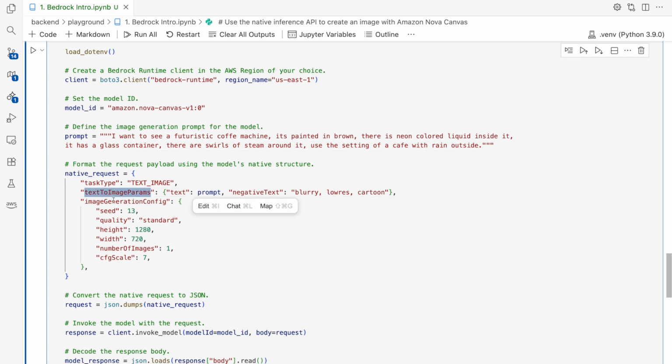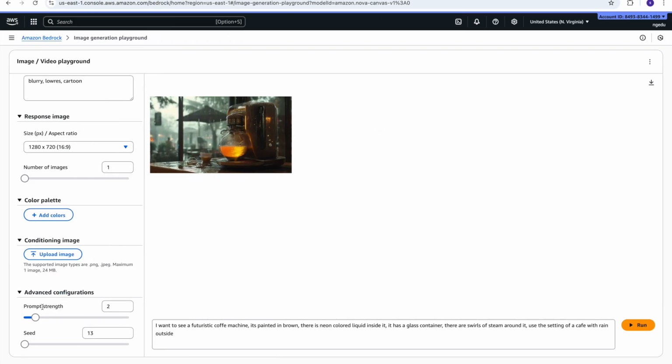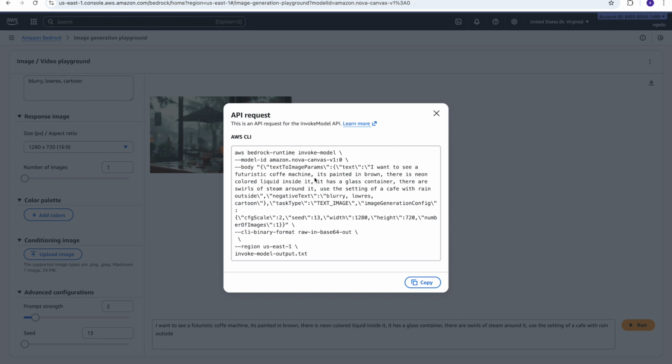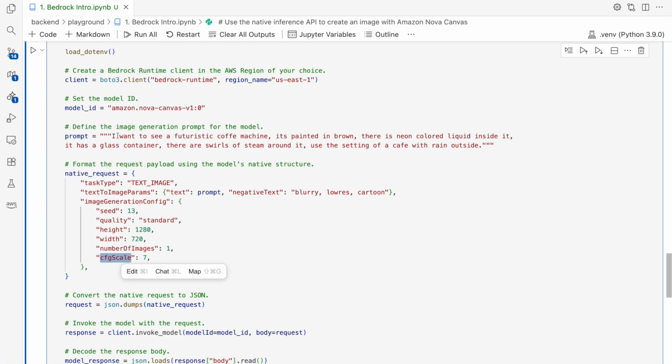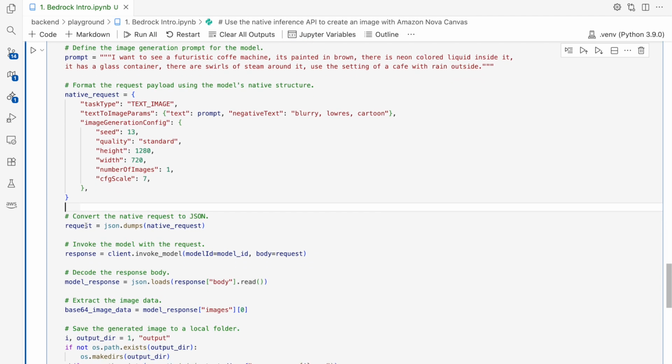So you can see there are two things, the text to image params, which includes the prompt and the negative text, while there are some generation config params like the seed, quality, height, width, number of images, CFG scale. So CFG scale is same as the prompt strength that we were using. And you can also see these things. If you want, you can go to the view API request and you can see how this is being formulated. So you can put it here and can actually put this inside the payload to the request that we would be making to the Nova Canvas API.